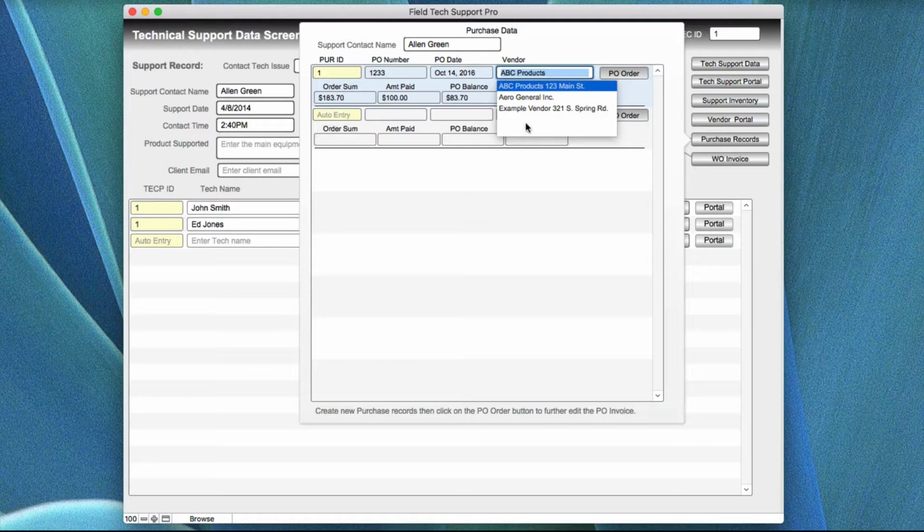You select the vendor from the drop-down list that you're actually purchasing the items from. The order sum is the total of the order, and this will automatically fill in for you in the actual record when you go to the PO order. But what you're doing is you're creating the PO over here in the main screen, and then you can visit the PO order and fill out the rest of the information for the purchase item.